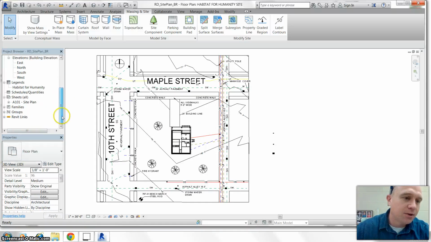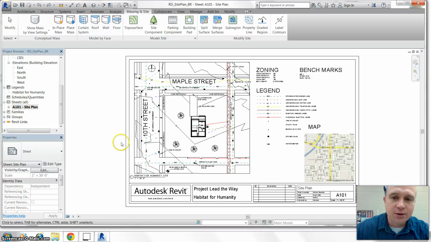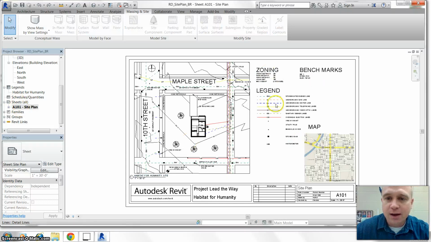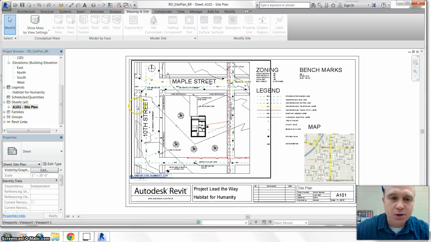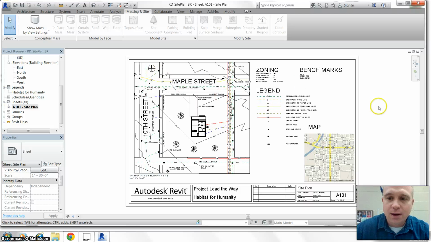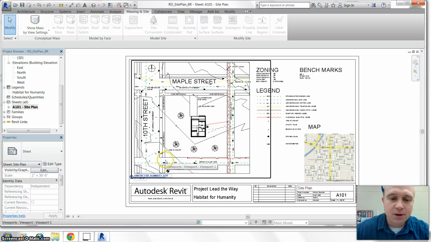If you come down here to the sheet, it's already set up for you, and you have a legend that shows all the different things and everything that you'll need for your site plan.